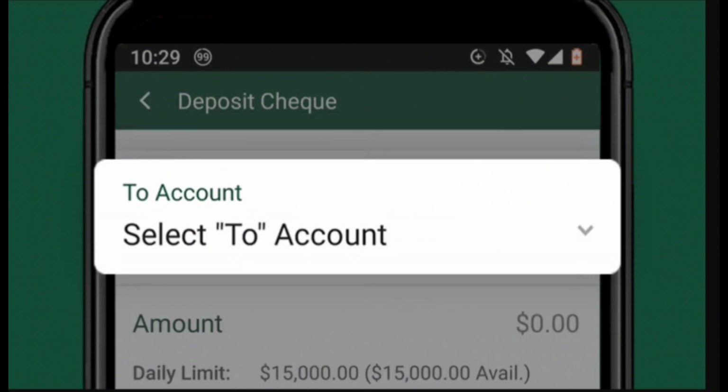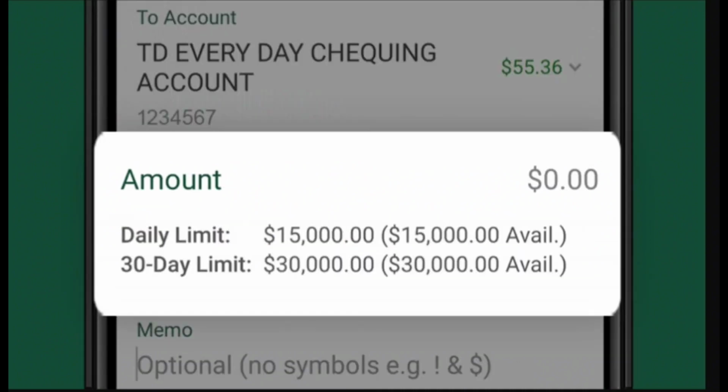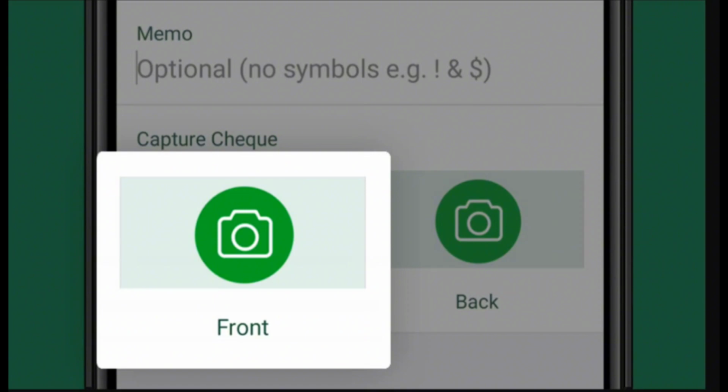From there you're going to select the to account, like from which account you want to deposit, and then you're going to put in the amount, like what is the amount of money that you want to deposit. After that it's going to ask you to take photos.